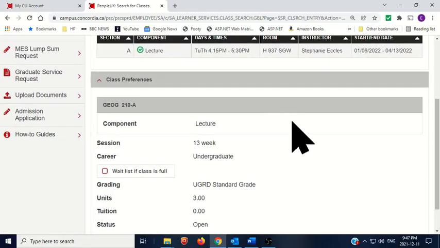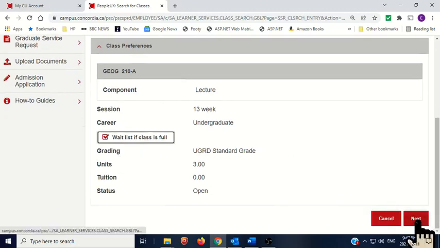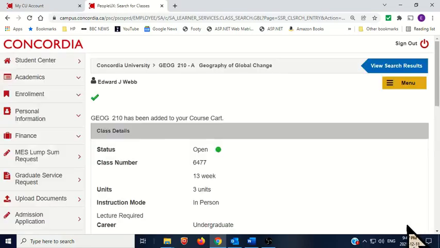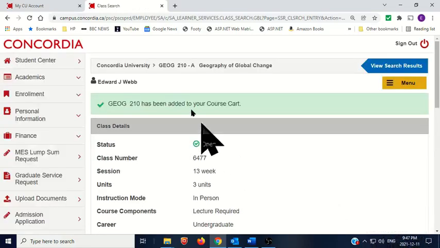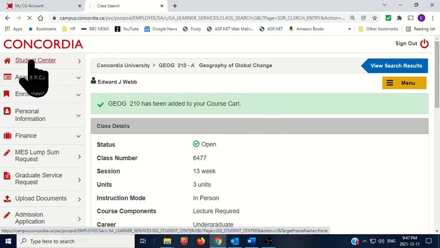Before we do that, I'd like to point out this wait list if the class is full. This is a useful thing to do. I'd always make a point of doing this. Put a check mark there, and then come down and go to the next page, which will tell us that yes, indeed, this has been added to the course cart. So that's good. Now, as for enrolling, let's go back to the Student Centre and look at our course cart.